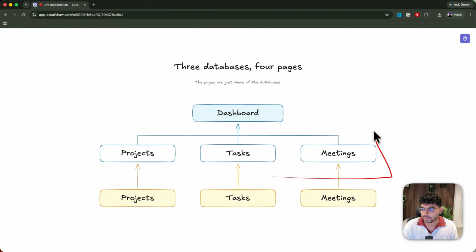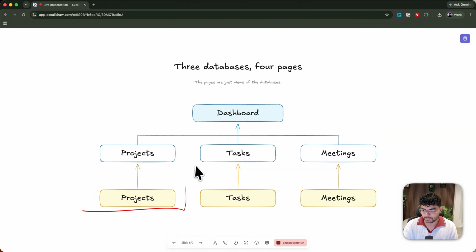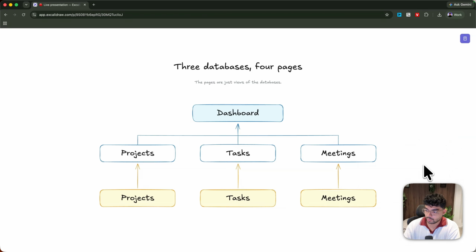Then the second layer is going to be the pages. And within each page, we would have a database, okay? So a projects page is going to have a projects database. A tasks page, there's going to be a tasks database. There are lots of people who organize things separately. They would do a page called databases, and they would have all of the databases inside that page.